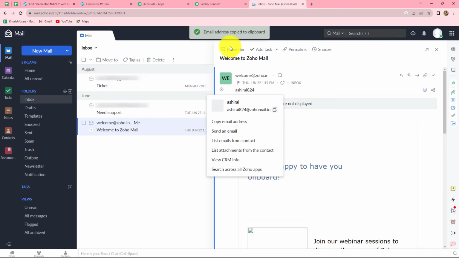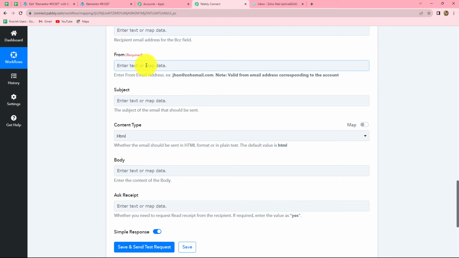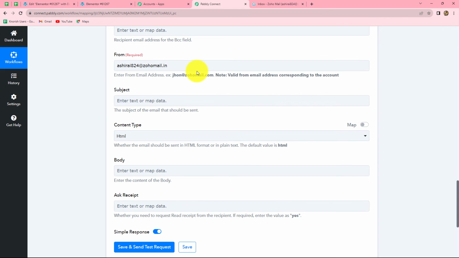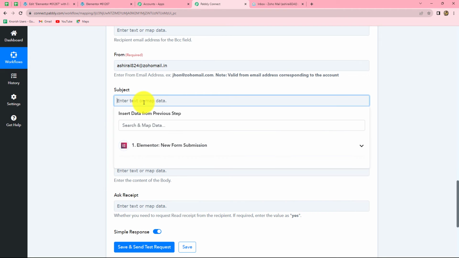So I will simply copy it and paste it over here. Now because I have not mapped this email and I have pasted it manually, it has become static and is not going to change with each and every response. Therefore, wherever in the workflow we want that data to get replaced automatically, there we use mapping, and when we want that data to remain the same with each and every response, there we type it manually, and that is called static mapping.